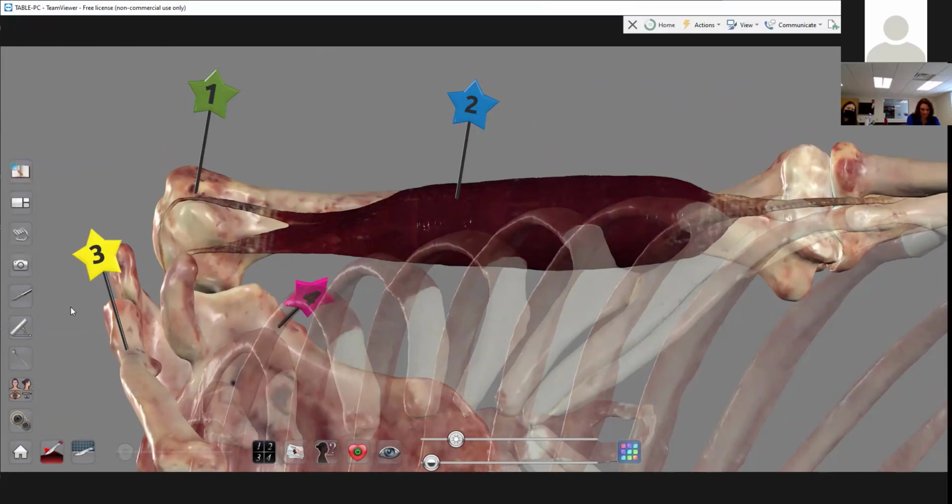Any questions about the pin tool? No, it's great. Thank you. Good.